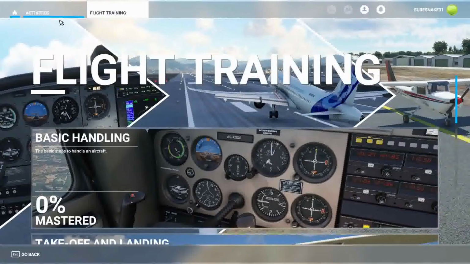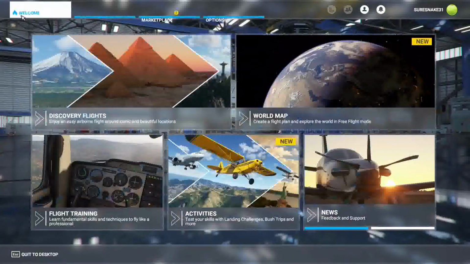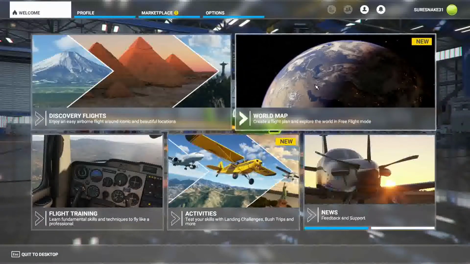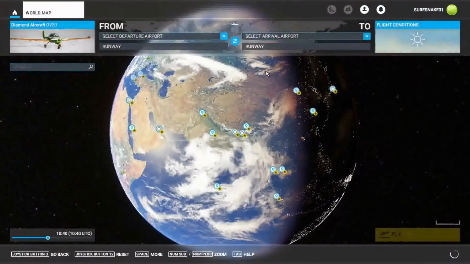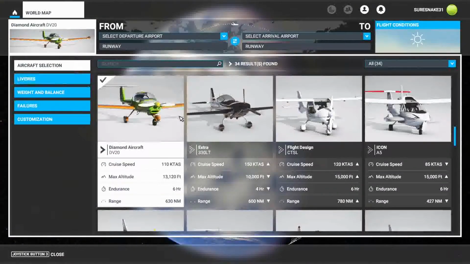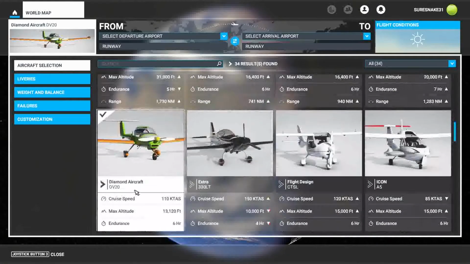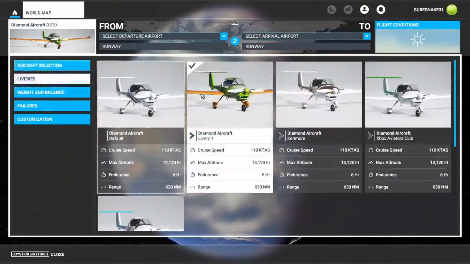It says 0% master, but I'm sure I've done some of these. For some reason it doesn't detect it. But yeah, either way, that will show you your controls. It'll tell you how to fly basically, and it goes from the small aircrafts to the bigger one. I also recommend you just take a flight like we're gonna do now.